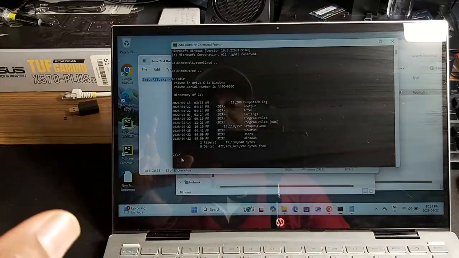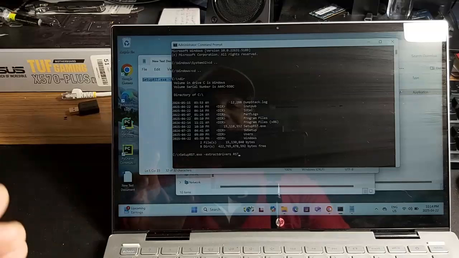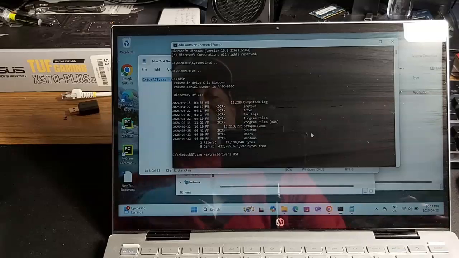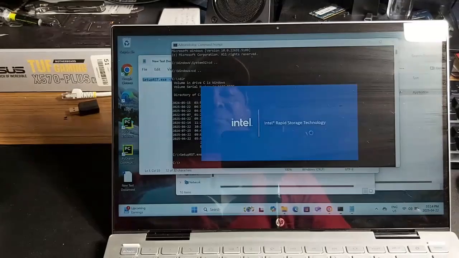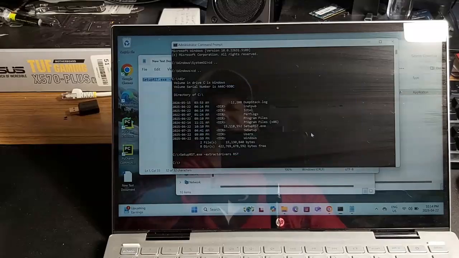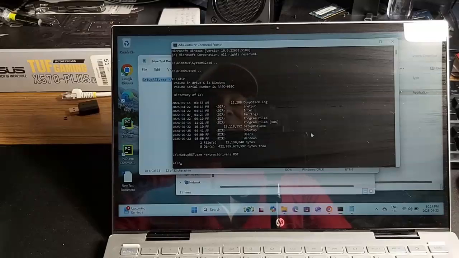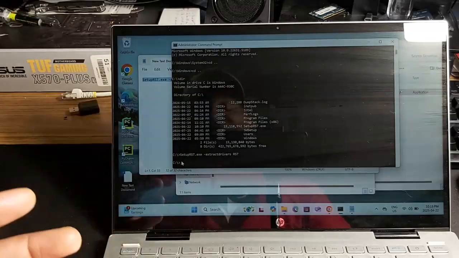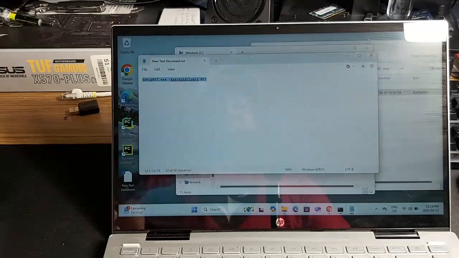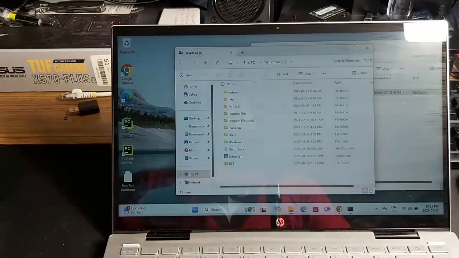Okay, so I'm gonna copy that and paste it right at C. So again, double check that it's uppercase. The case is important also. And then I'm gonna just press enter. It's actually extracting this. You will see the Intel logo flash up quickly. Okay, so what this has done, it's extracted, and where did it extract it? It extracted it in C. So we can minimize this and close that out.